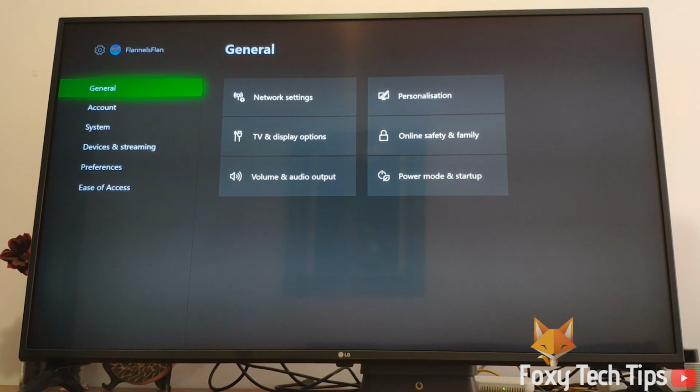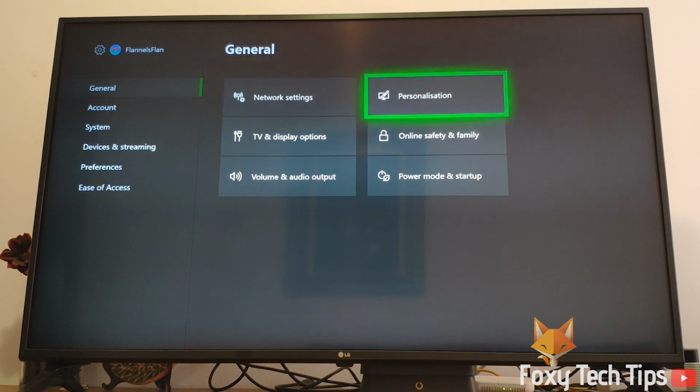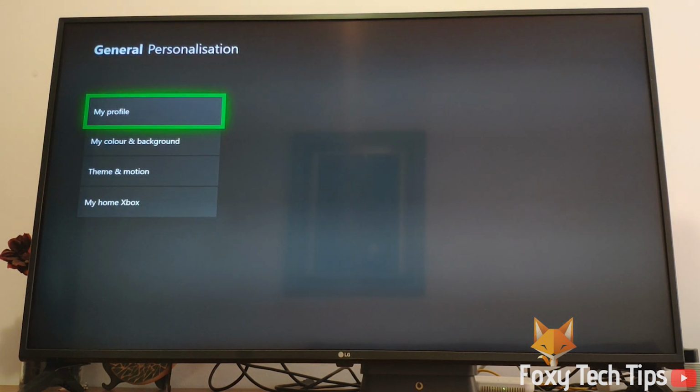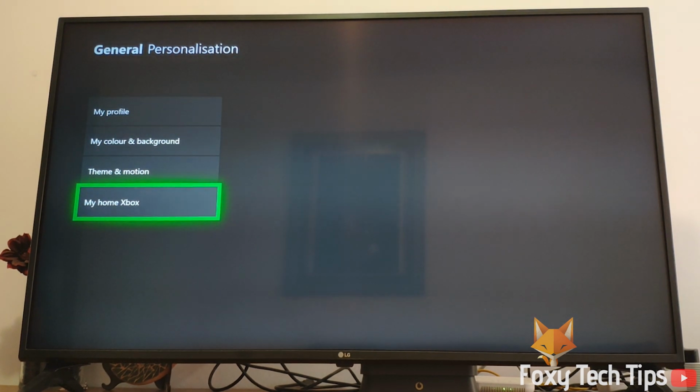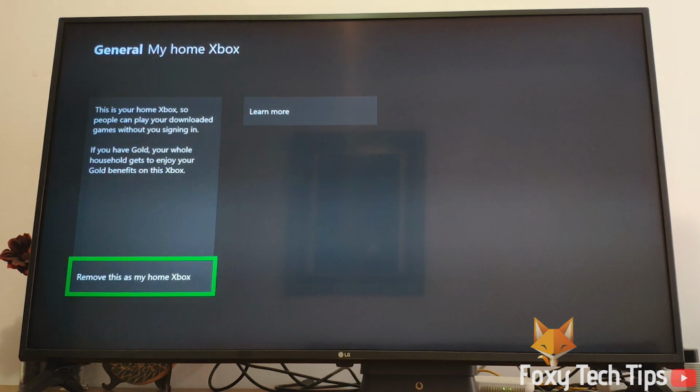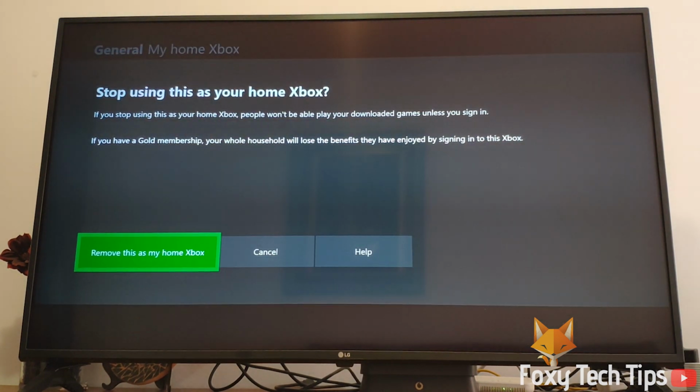In General Settings, click on Personalization. Now select My Home Xbox from the bottom of the list. You will now have the option to either remove or add this Xbox as your home Xbox.